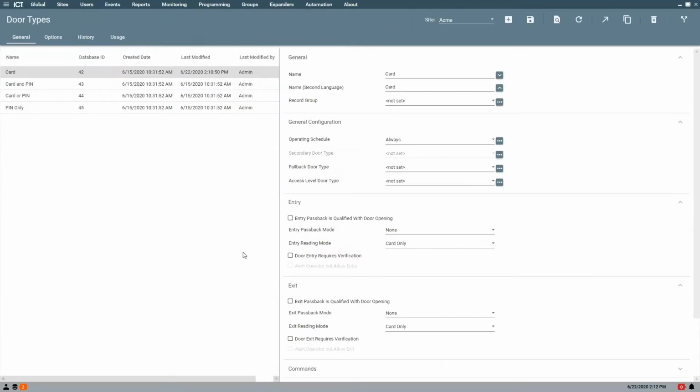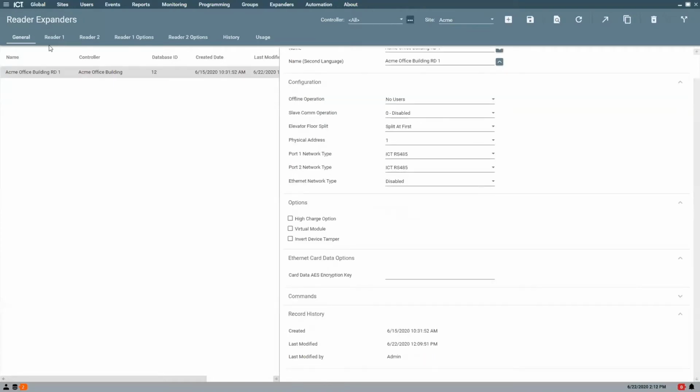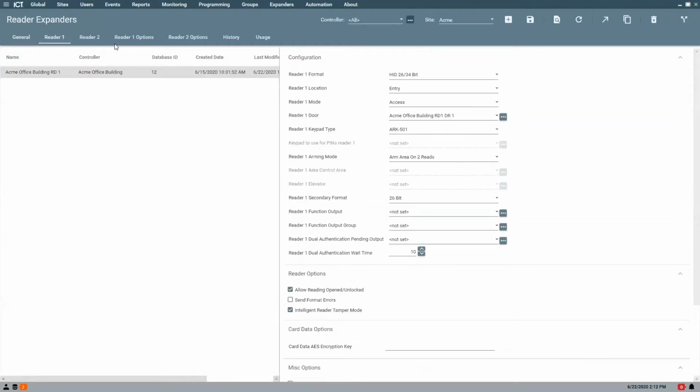Because you might not have necessarily just card access. You could do dual authentication where you require each user to do a card and a PIN, in which case you're probably going to need a little bit more time than 10 seconds. So if you needed to, you would increase the dual authentication wait time for the reader port.